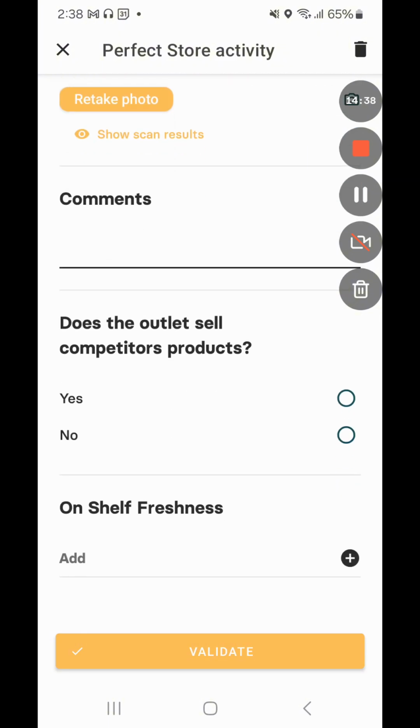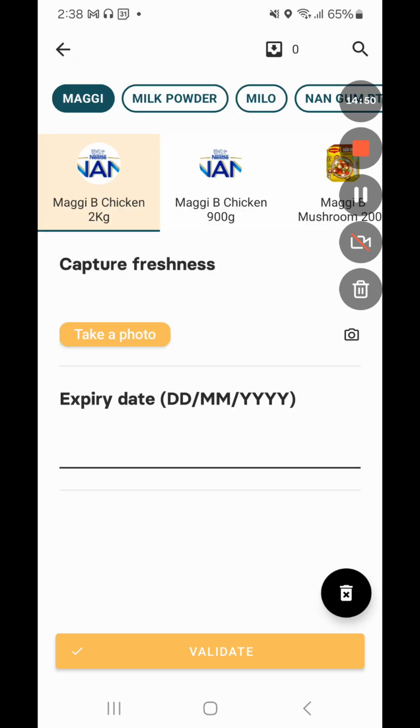From here, well, I can answer some more questions. This can be fully customized to your needs. We also have the possibility to capture text, so it can be expiry dates, prices. Here we have set up the form to ask for expiry dates.